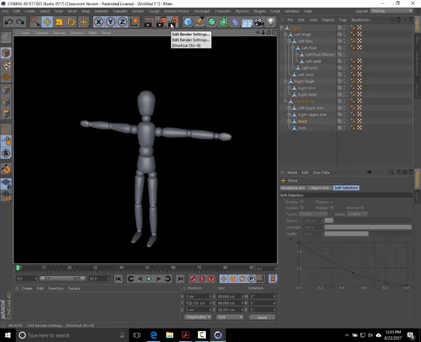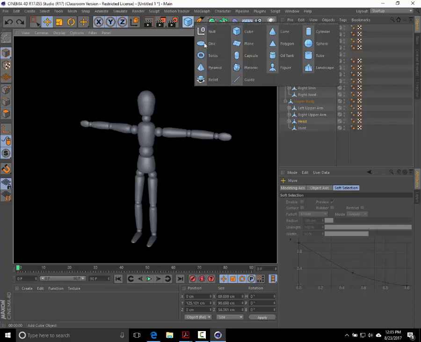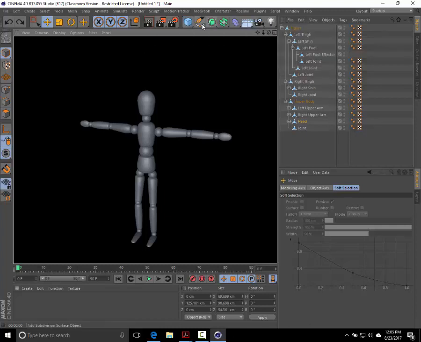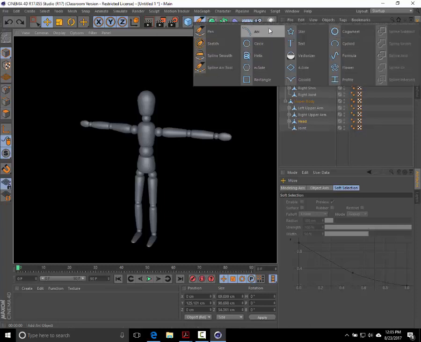There's our render settings. Remember I said there's more than one way to do something? So we went to create objects and picked an object. We can hold down this button here and create objects this way too. You can see there's the figure, here's the cone, whatever. Here's some other stuff for creating some different curves.